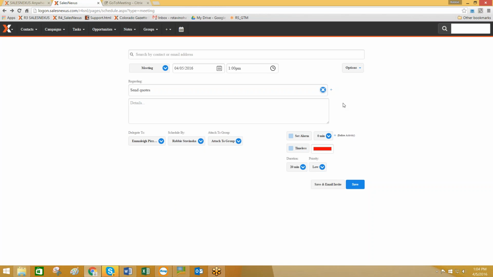So once I've closed that and I've added my team, I can save it and email the invite to them, or I can simply save it. Again, that's up to you as to whether or not you would like to email your team as well as set the meeting in the calendar. So that's another really quick look at the task view.